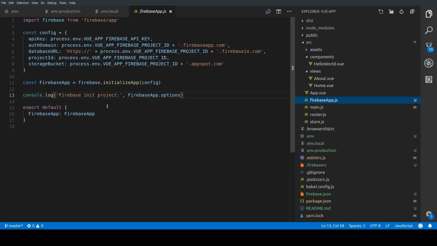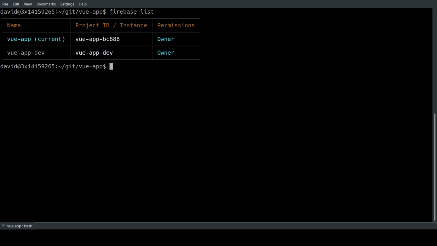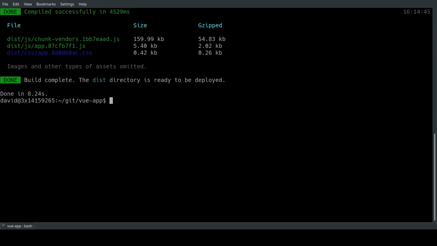So let's just open our Firebase app.js file and we will log the Firebase project ID to our browser console to check if the correct project is initialized once we open our Vue app in the browser. Next, we will just open our console and we can check our available Firebase projects through the firebase list command. We can see that we now have two projects, Vue-app and Vue-app-dev available. Since the production project is currently active, we will just build our Vue app with yarn build for production. Once that is done, we will just deploy it to Firebase with the firebase deploy command.